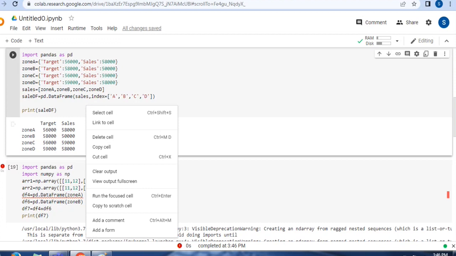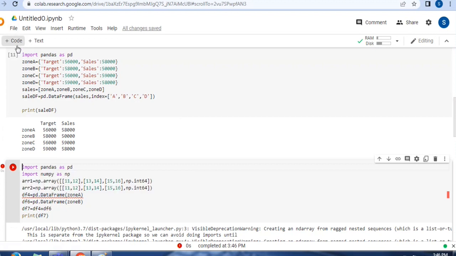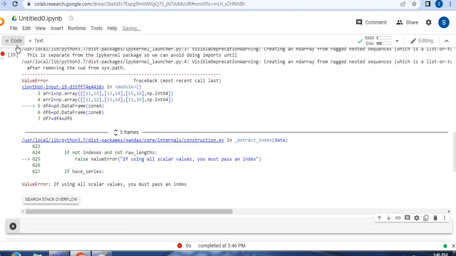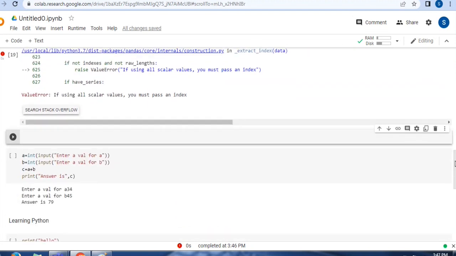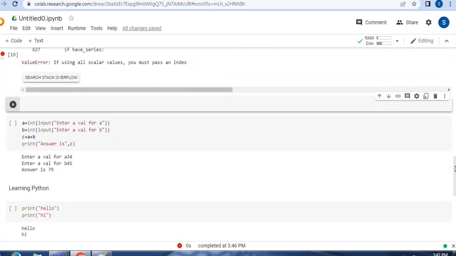Okay, so now I'm going to tell you, instead of data frames, if I want to interact with my series, and if I want to design so many series and put them into a data frame, is that possible or not? This is one last example I'm going to show you, with the help of which the difference between series and data frames will be clear to you.